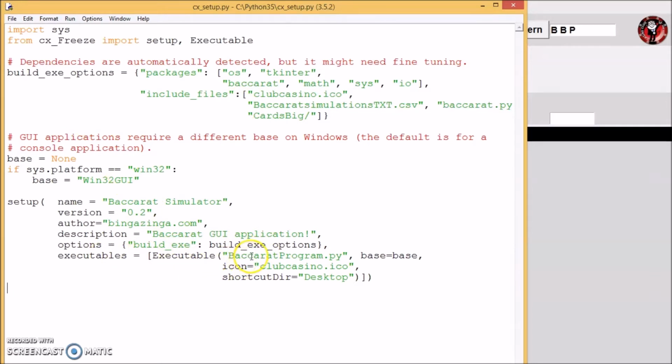And the executable, which is the file of the program, the Python program. Then you want to include your icon. Casino, clubcasino.ico is my icon. And this shortcut here, shortcut directory desktop, I was hoping it would put an icon shortcut on my desktop, but it doesn't seem to work. And I don't know what it does, but if anybody knows, please comment.